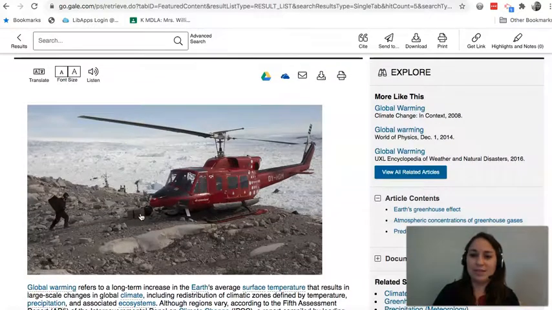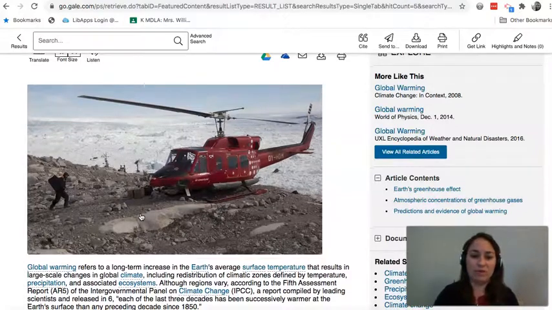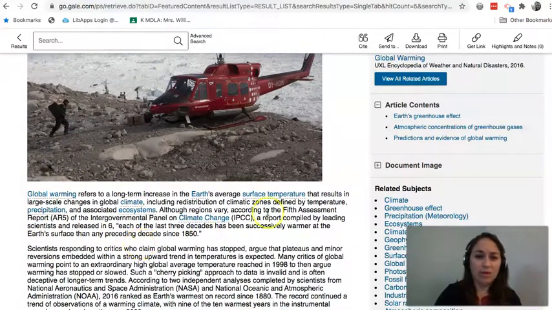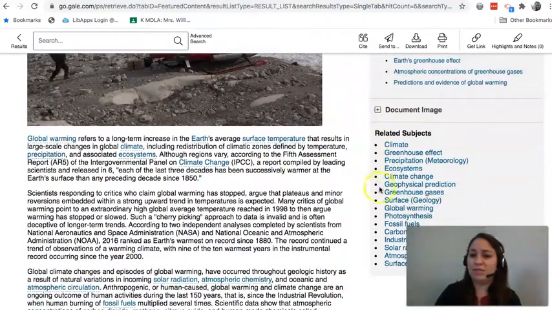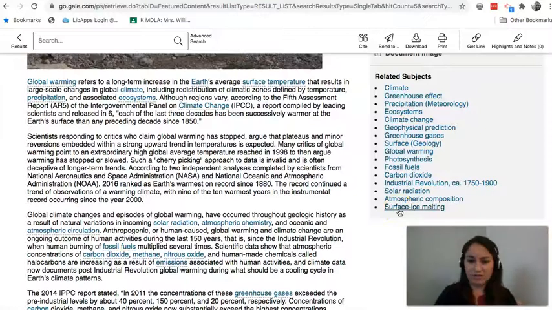But what this does that's really useful, I think, is it gives you an overview of some of the terms and some of the highlights of this topic area. So it talks about global warming and the increase of the average surface temperature. It also gives you a list of related subjects. So if you're trying to narrow down what specifically it is you're interested in researching, this can give you an idea of some of the main topics. So if you're interested in surface ice melting, this can be where you start with that.